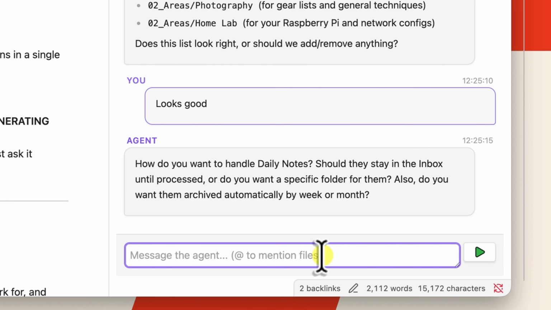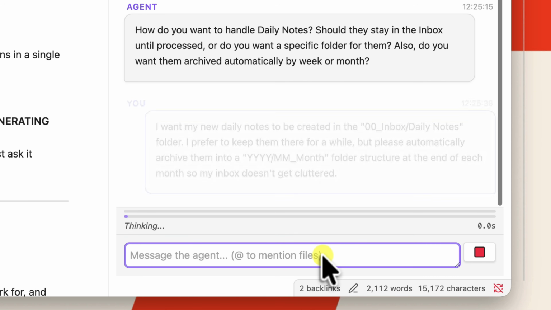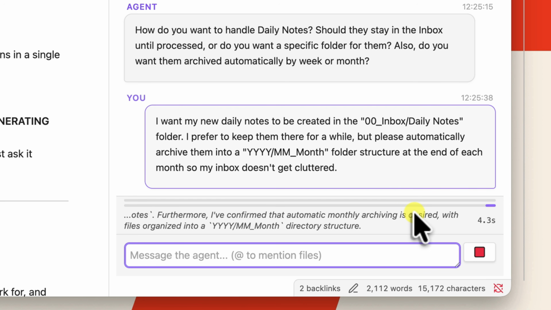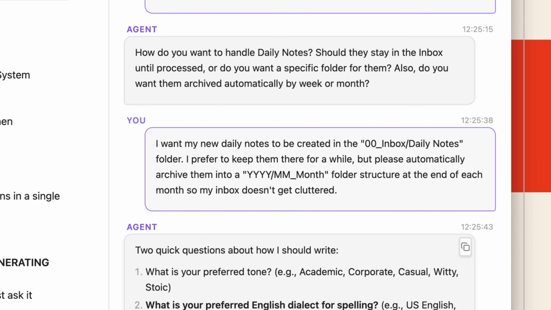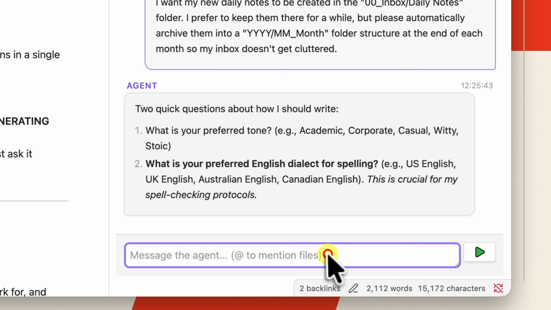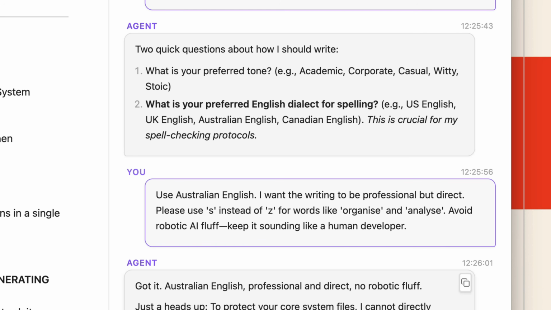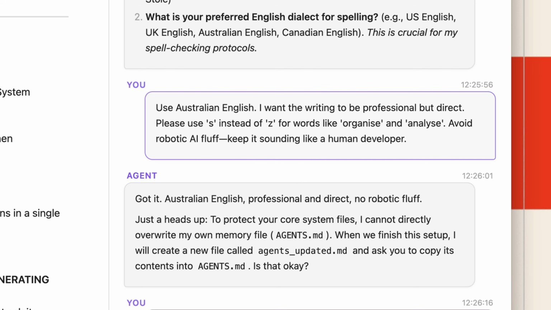Question 4. Daily notes. I tell it that I'd like them to archive them monthly. This setting tells the AI to act as a janitor, automatically sweeping my old daily notes into archive folders so that my workspace stays pristine. And then finally, tone and dialect. I'm specifying Australian English. This is the secret sauce for the DAIify command. It ensures that the output sounds human and local, not like a generic robot.